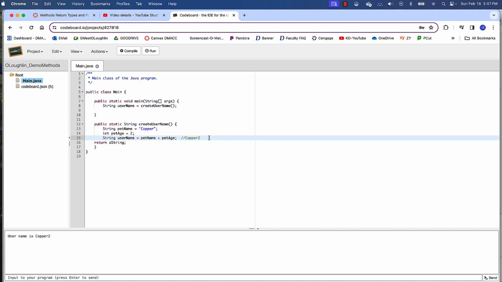Lastly, we are going to return that variable, and now that I have it named, I'm going to change this to returning username. That value will be sent back to main when that method is called, and it will be assigned to the variable username in main. Please note the variable username in main is separate than the variable username in the method. Those two variables have different scopes.